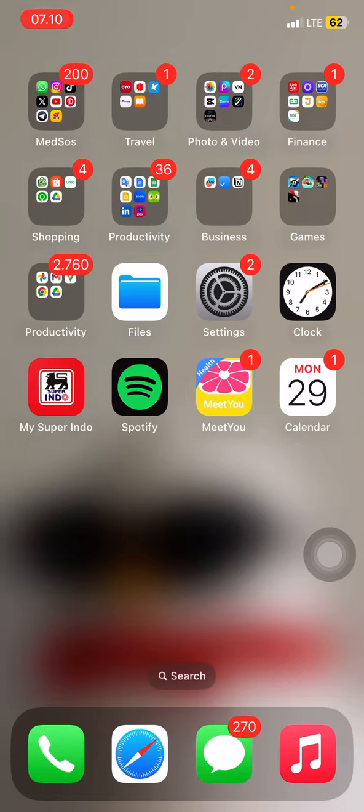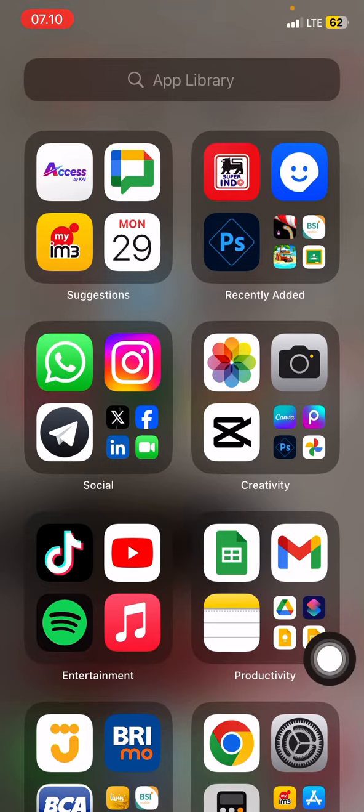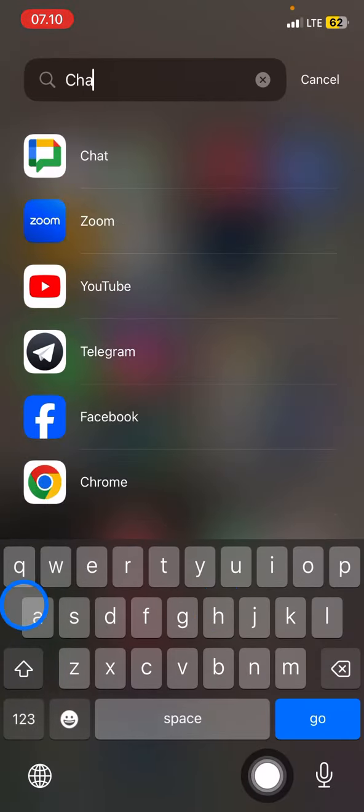I would like to show you how to create a video or phone call on the Google Chat application on iOS or iPhone. The first thing you have to do is open your Google Chat application. You can visit your app library if you cannot find Google Chat on your home screen, and then in the search button here, just type chat. Then it will pop up on the first row, a Google Chat application, and you just need to double click it to open it.